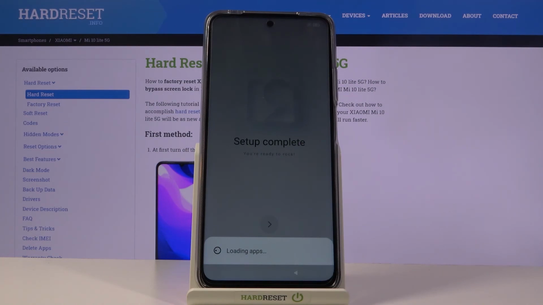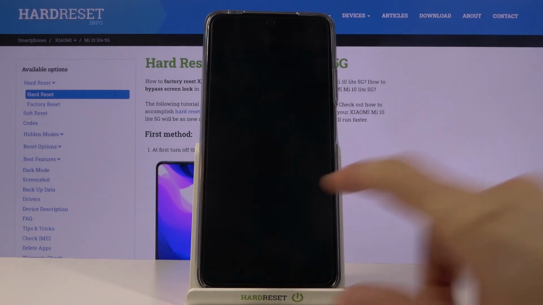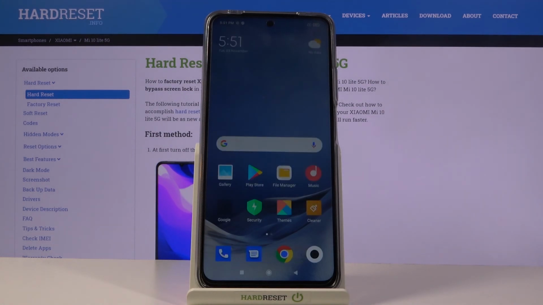If you choose to change the theme, it will take a little bit longer for the device to finish up the setup. If you choose to stick with the one that comes by default, it should do it fairly quickly. But there we go. Once it's finished, you should be on the home screen.